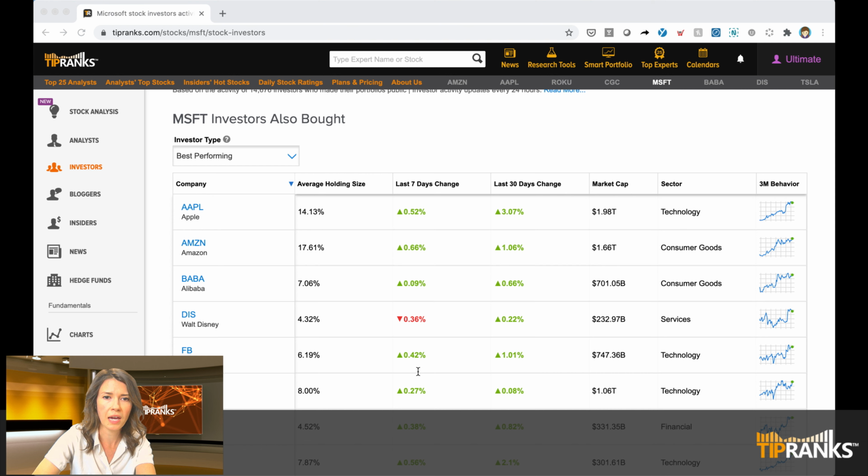This table shows you the average holding size for the past 7 and 30 days. I also get information about the stock itself, its market cap, sector, and its price over the last 3 months.